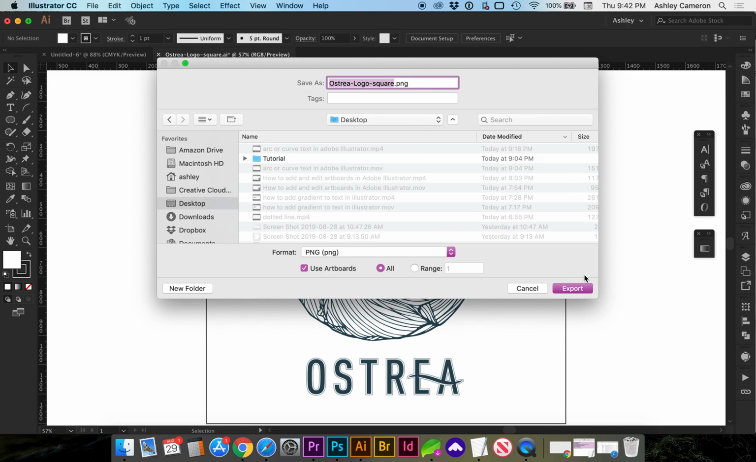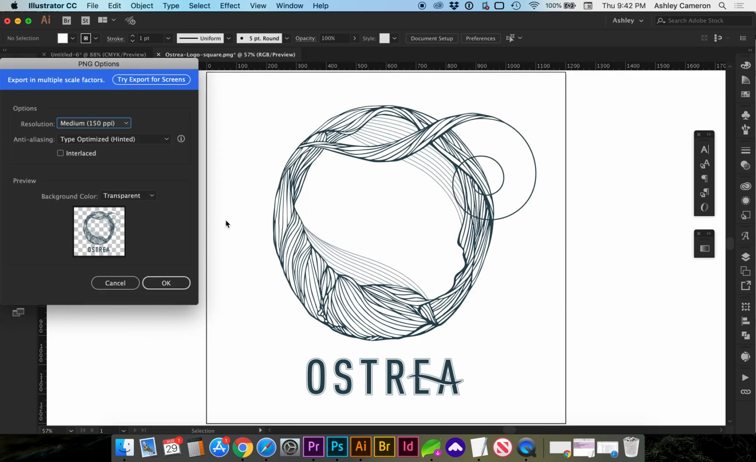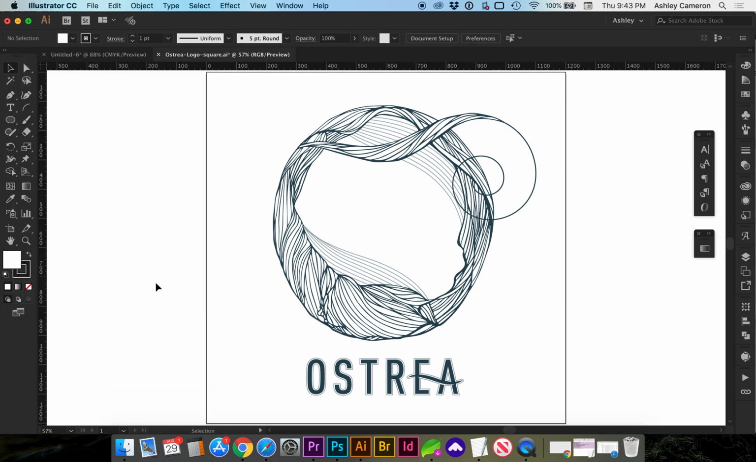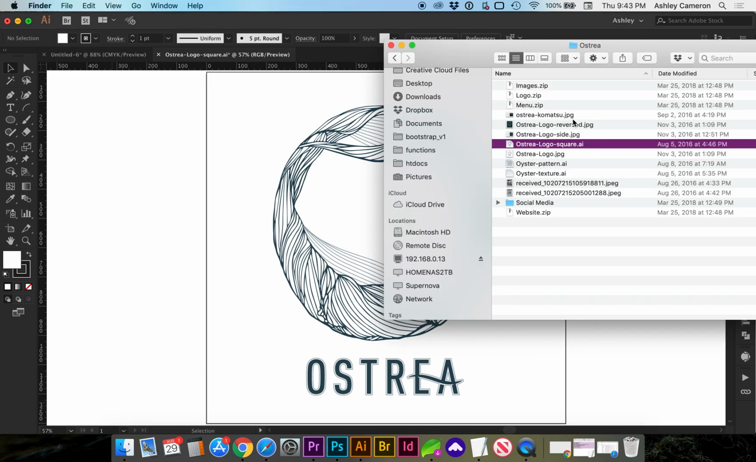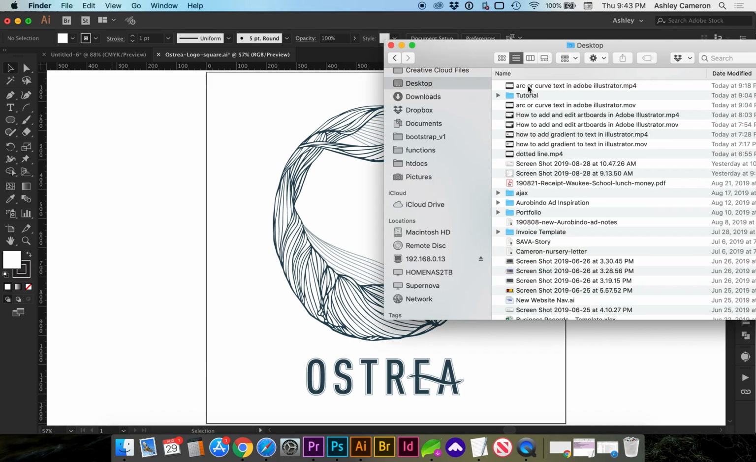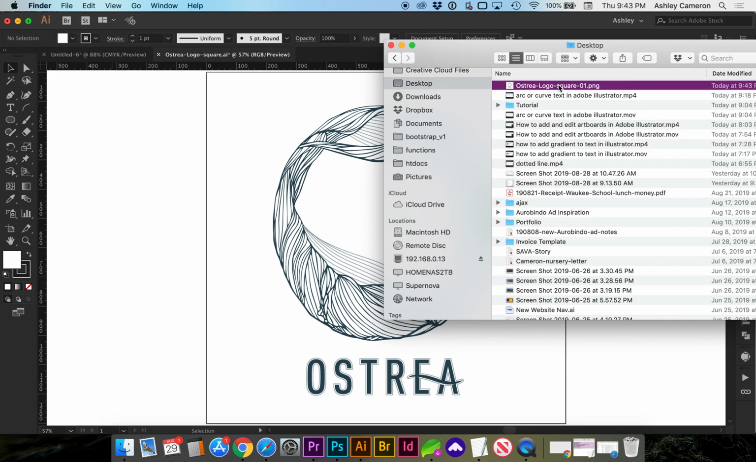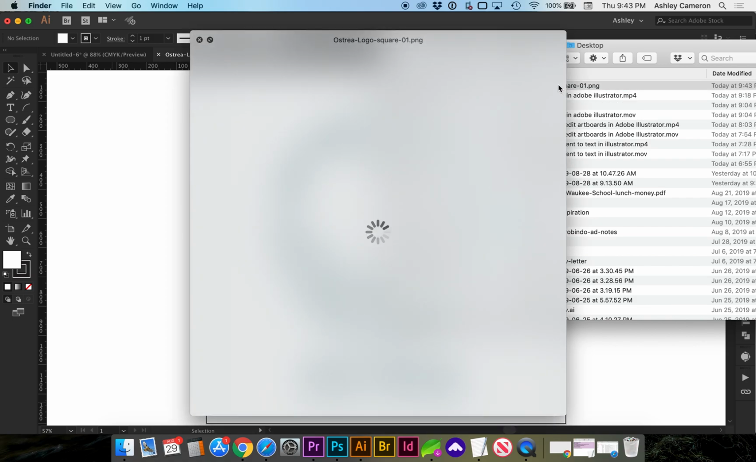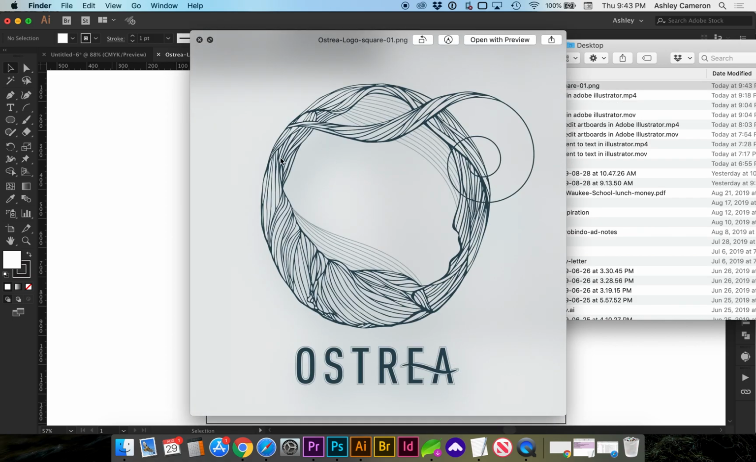Let's just do a test here. Okay, we can see it's taking the entire artboard area. You can choose your resolution and your background color. Make sure it's changed to transparent. So here's our artwork without a white background.